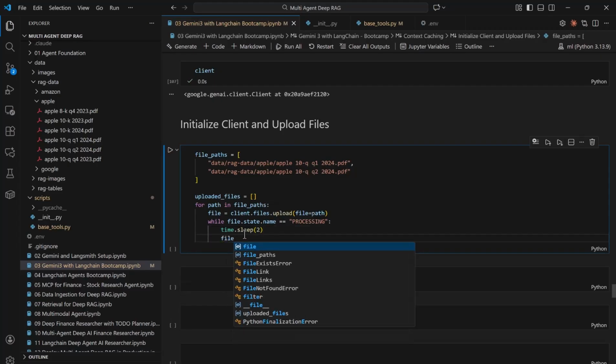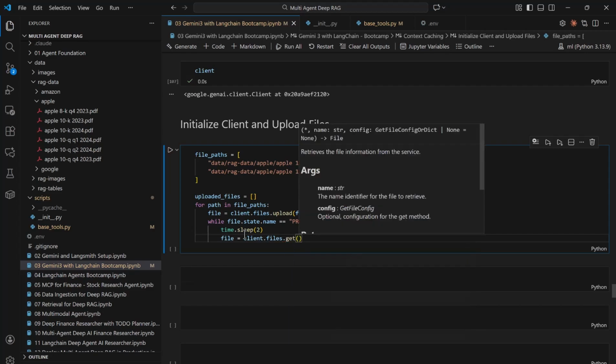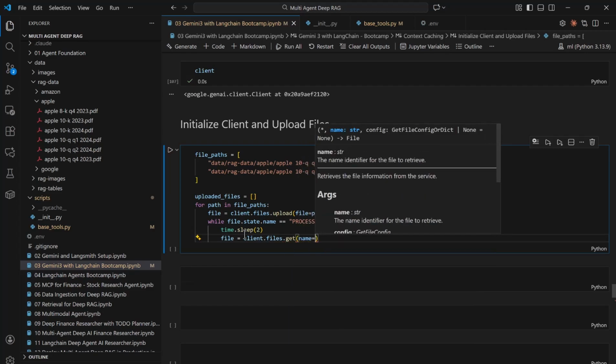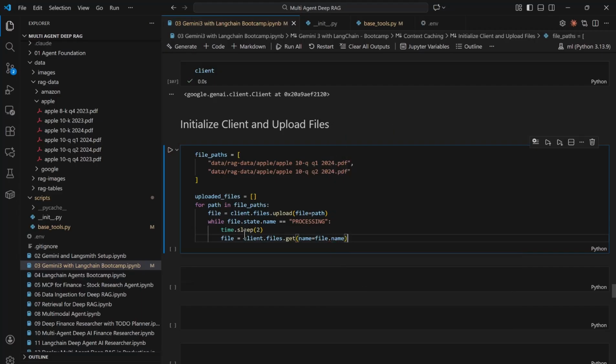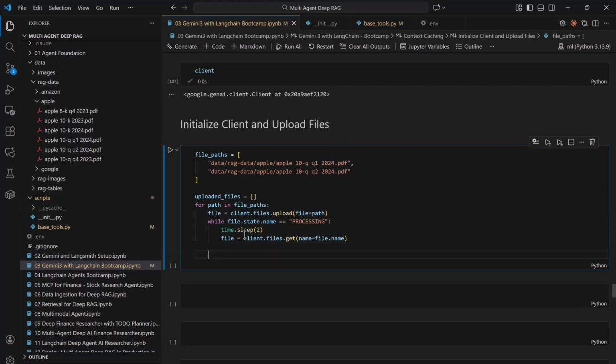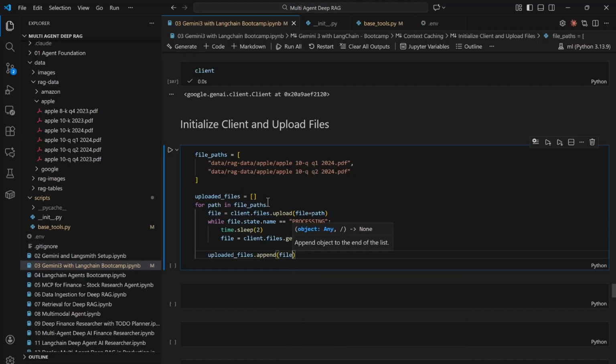Thereafter, again check here: file equal to client.files.get, and then you have your name equal to file.name. All right, once your file processing is done, thereafter you are free to store this file in uploaded files. So you write it like this, and then you see that your file is uploaded on the Google server.